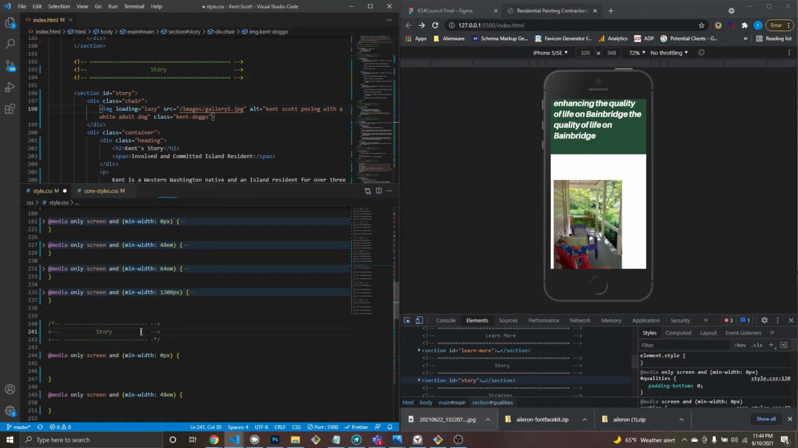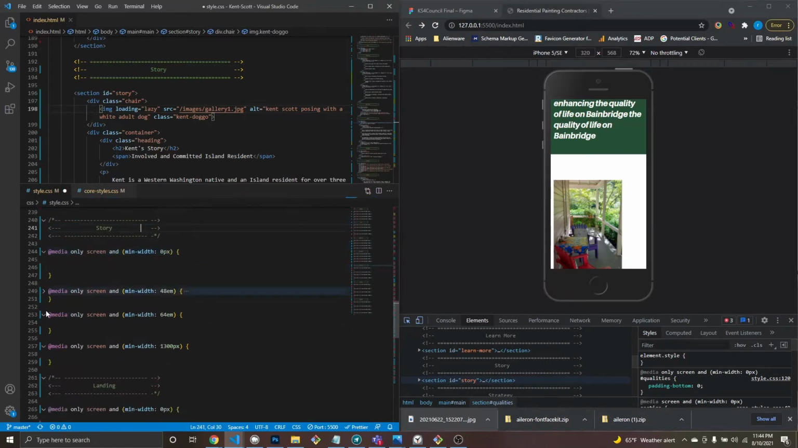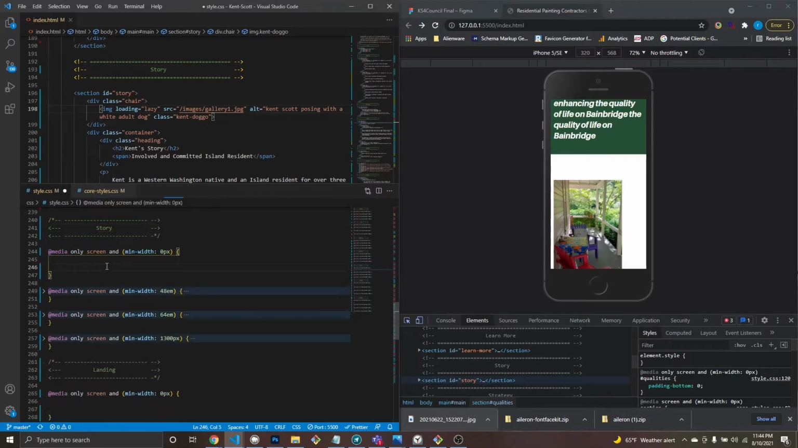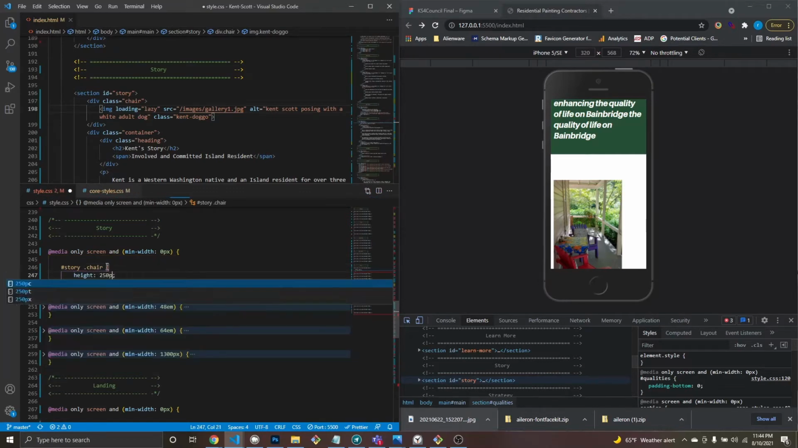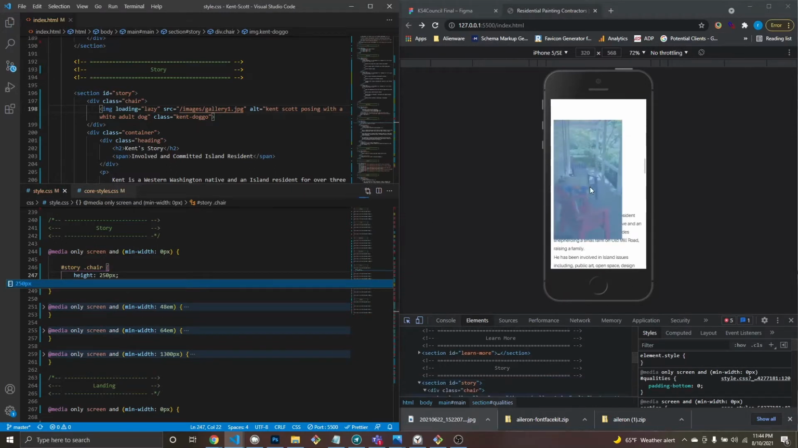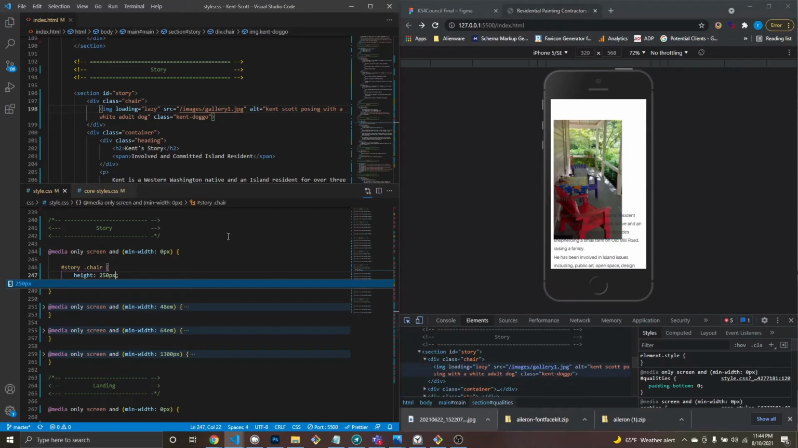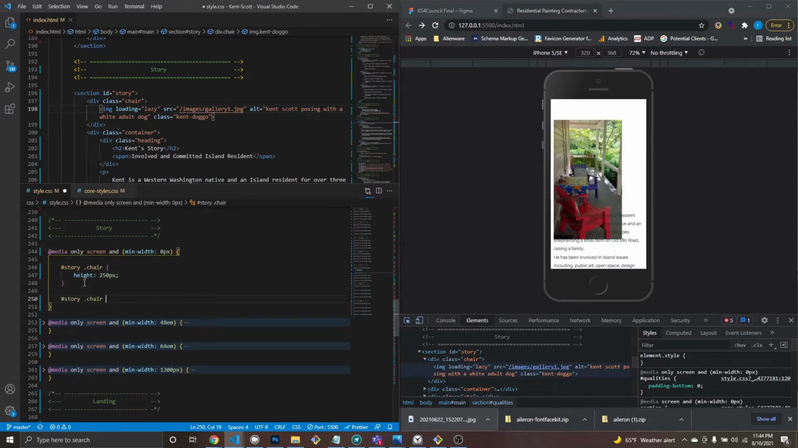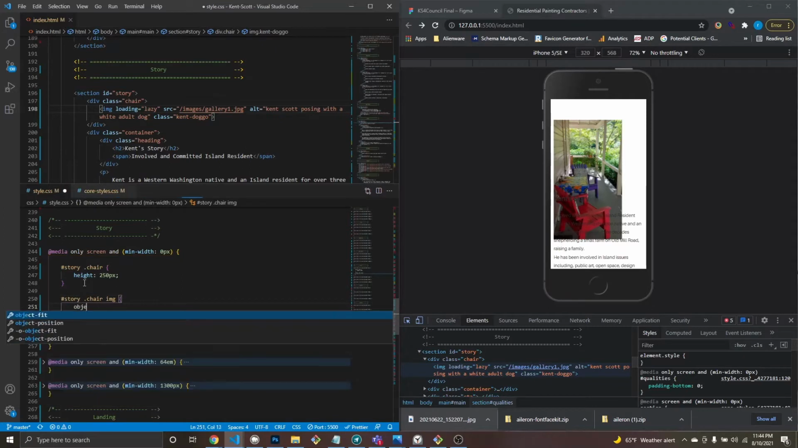How am I going to do this? I want a story, so let's just start with that. I want story dot share. I want this to be a height of 250 pixels. And this image is obviously not fitting in here. So I'm going to try this. Image object fit cover. Display block.